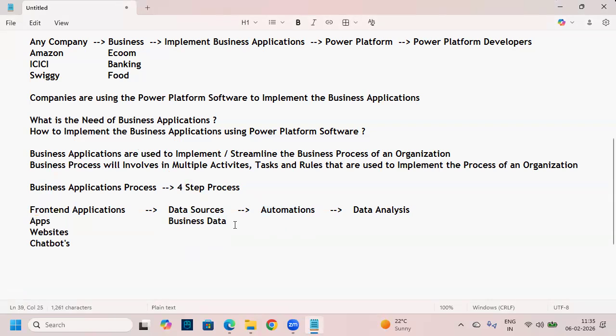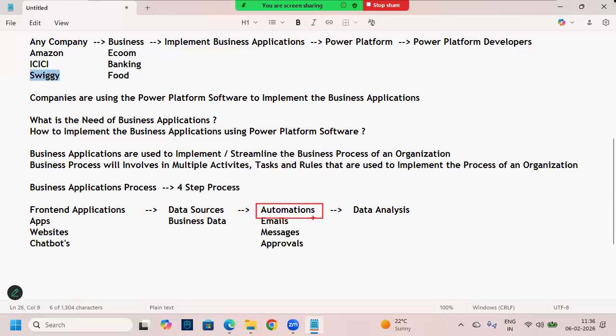That is about automations, guys. Now what is meant by automations? Automation is nothing but sending automated emails to the customers, sending automated text messages to the customers, or getting auto approvals. These are the examples, guys. All this we can do automatically. Now we need to understand where the Swiggy company will perform the automations, where they will use it. Try to understand, guys.